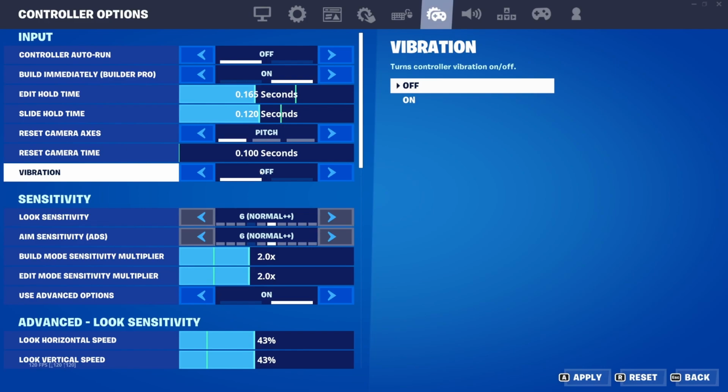Vibration, I have this off for the sake of aiming. Vibration can throw you off when you're shooting. It can vibrate and then your aiming will go off. It'll mess you up because of the vibration that's moving.